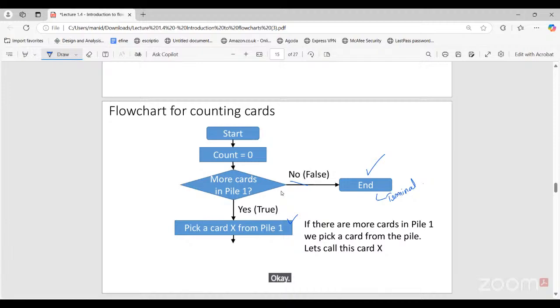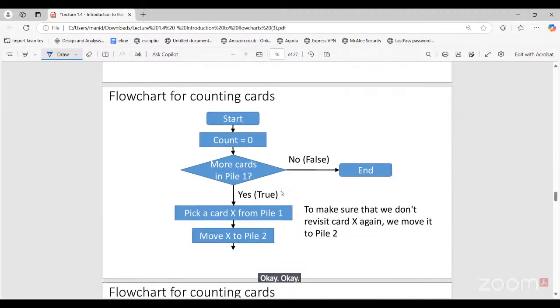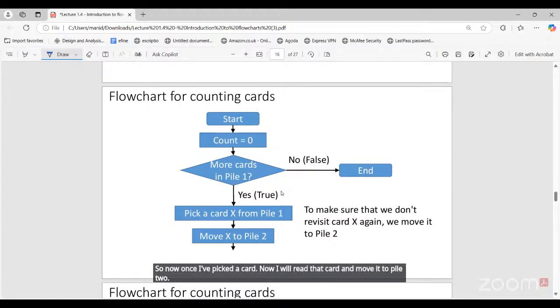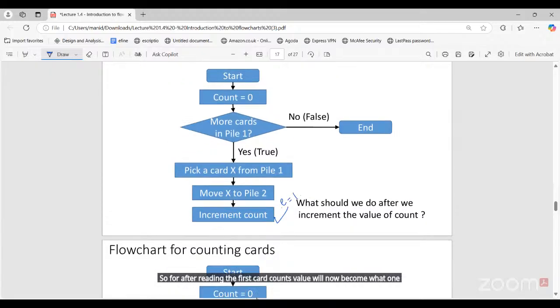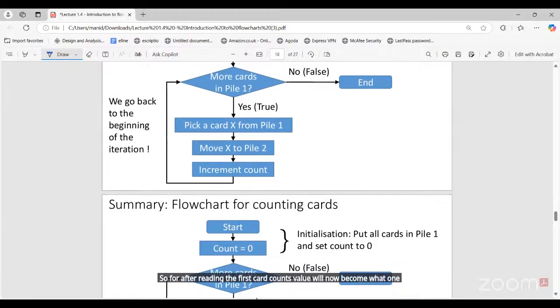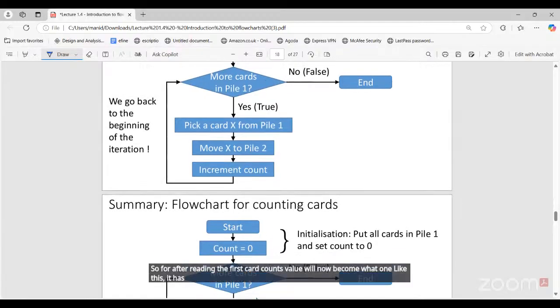Okay. So now, once I've picked a card, I will read that card and move it to pile 2. After I have moved it to pile 2, I will increment count. So after reading the first card, count's value will now become what? 1. Right. It has to be incremented every time we read a new card.